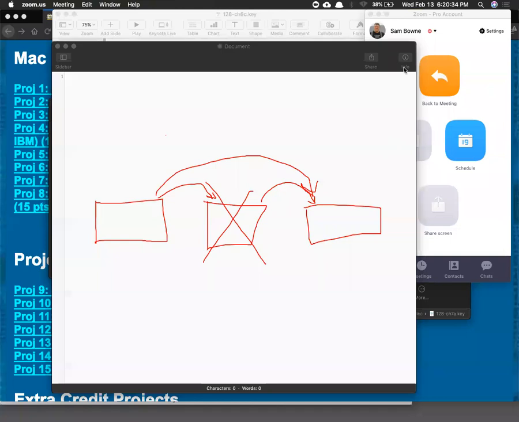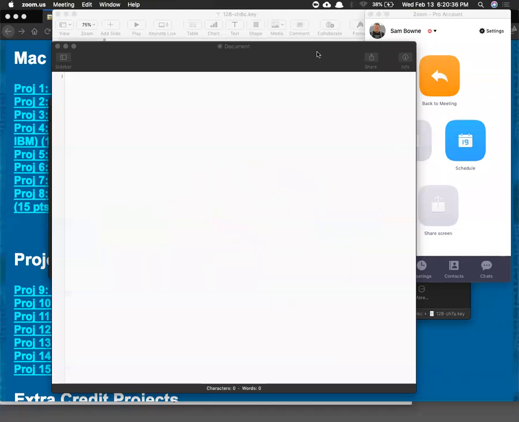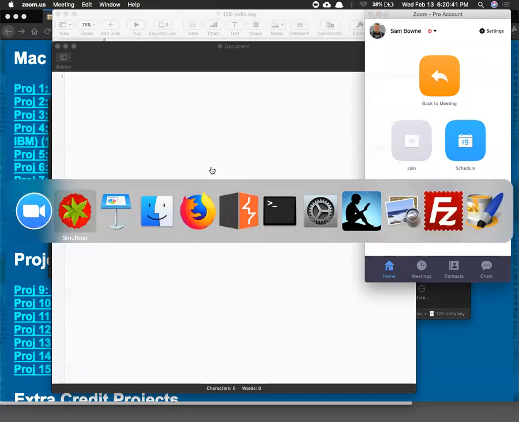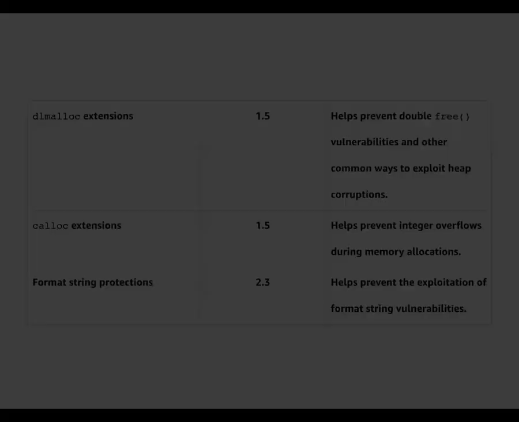Now I'll clear it here. Good. And clear all drawings and see if I can turn this off. Okay, well, maybe I'm going to remember this. That's all right. Good. All right.